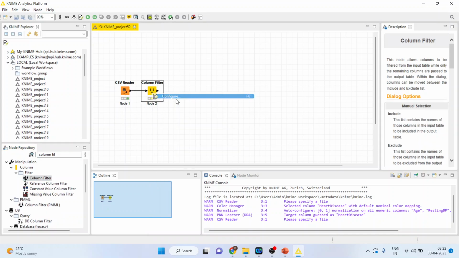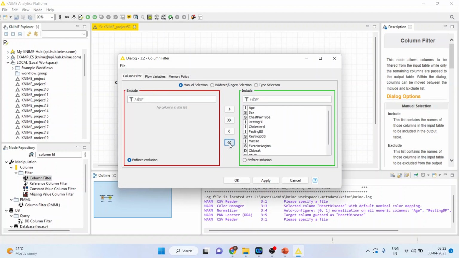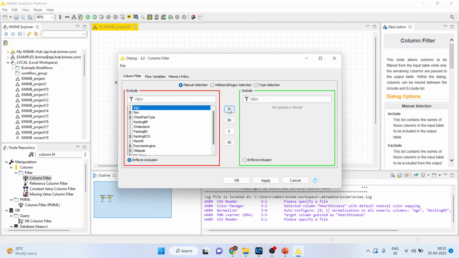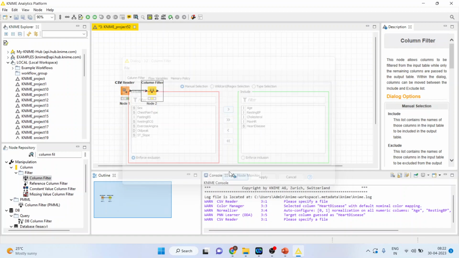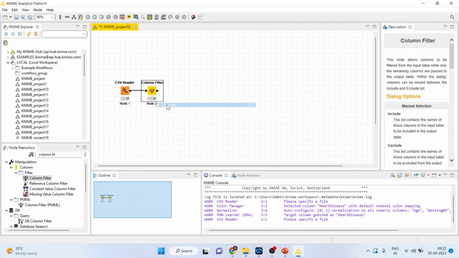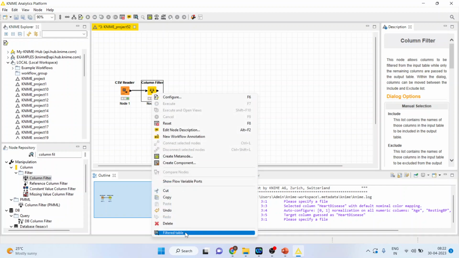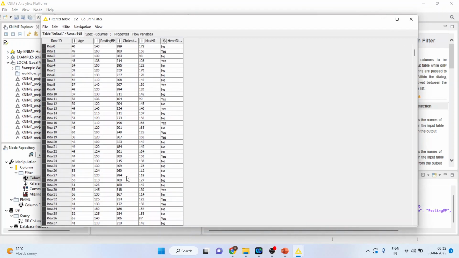Right click on it, configure. I'll take all the variables on left hand side. I'll transfer age, resting blood pressure, cholesterol, maximum heart rate of exercise, and heart disease. Click OK. Right click on it and execute. Again right click on it and see the filtered table. So you can see now we are having only 5 variables. This is our target variable.